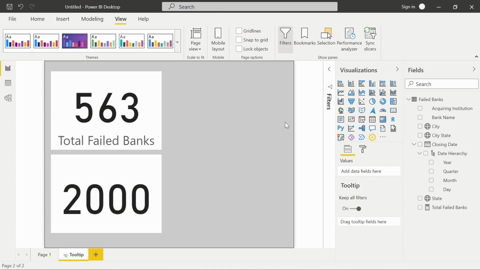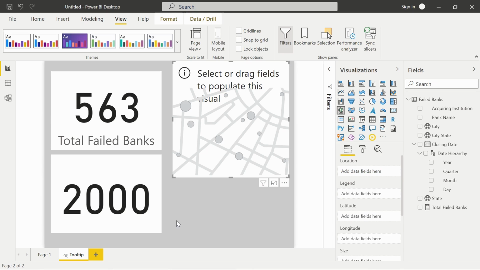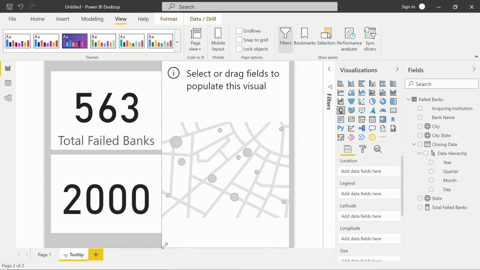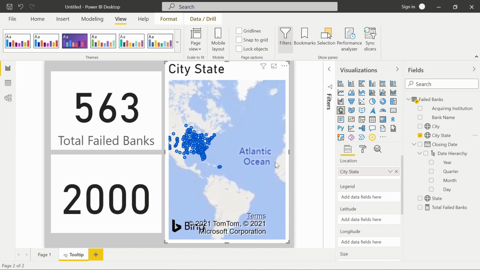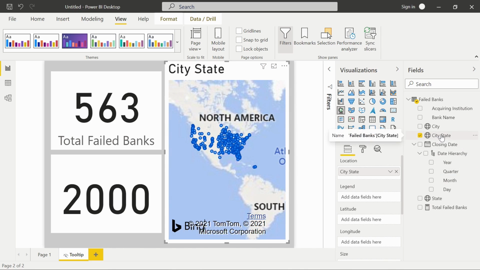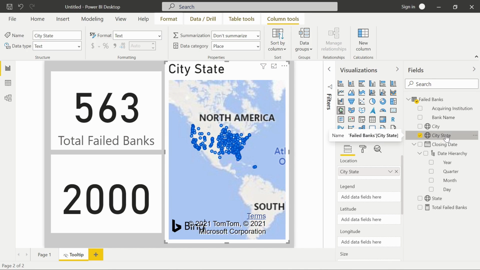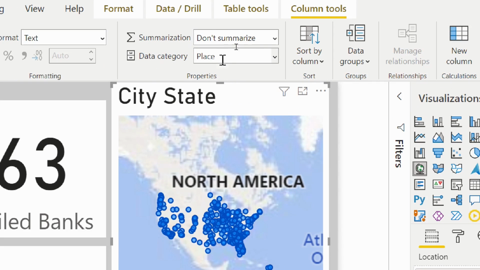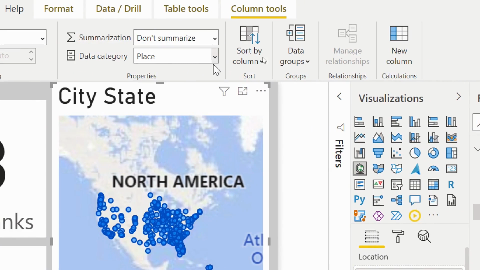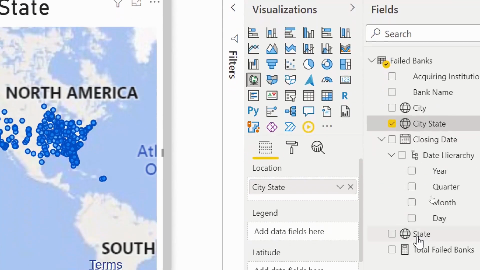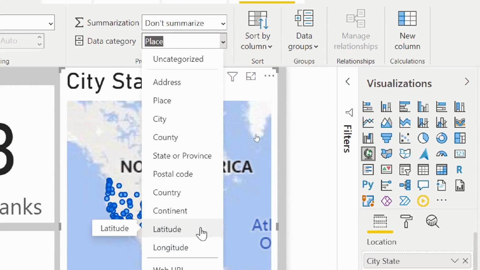And let's maybe add a map in here as well. So I'm going to add a map. I'll put it right here. I'm going to bring in my geolocation, city, state. And if you're going to be using columns for mapping purposes, it's important to make sure the data category is set. So if you select the column here at the top, you can set the data category. This one is a combination of the city and the state, so I labeled it as a place. But you can also see that there is city and there's also state as well. So you would set your data category to whatever your column represents. This helps for mapping purposes.